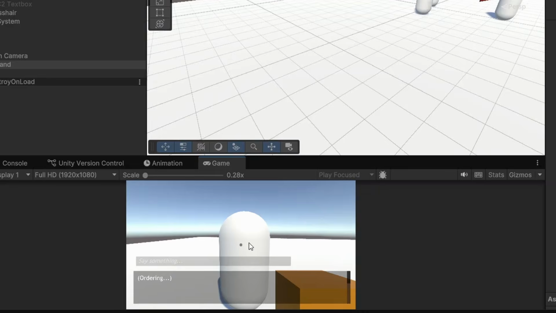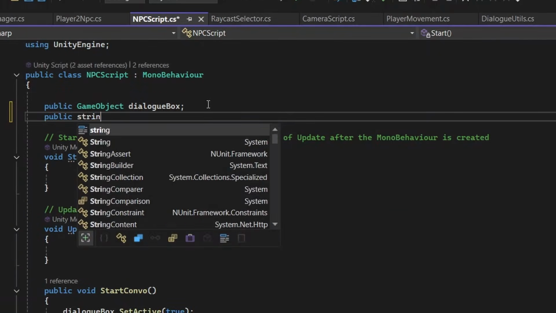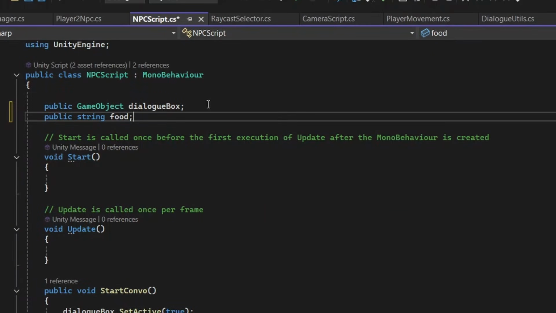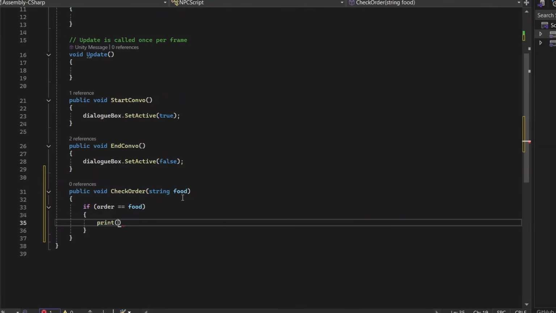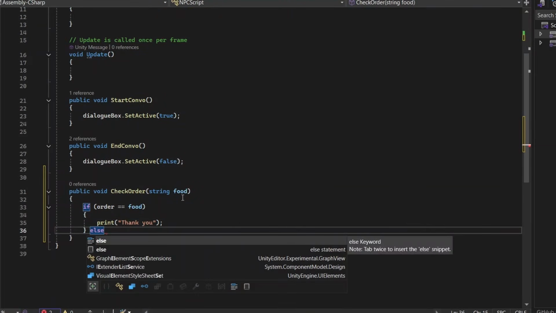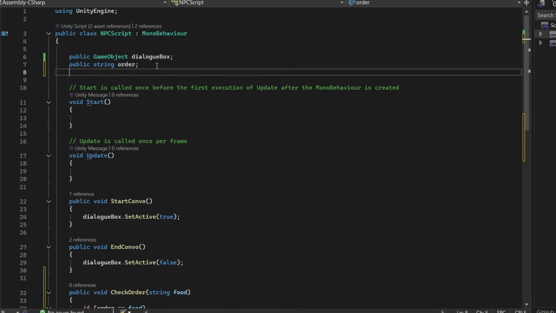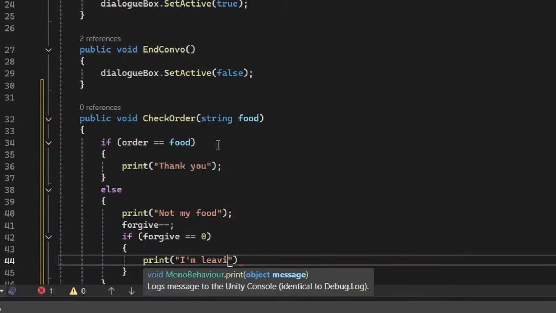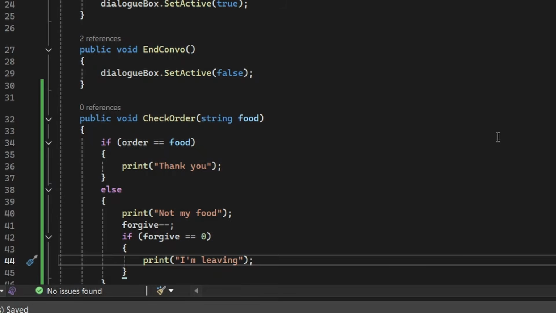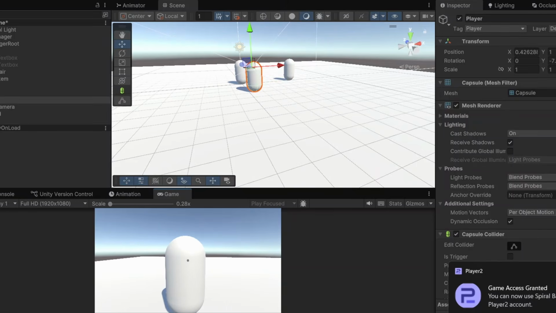Now we should be able to serve this to the customer. Let's implement that part. So inside the NPC script, I created a string that stores the name of the food that he wants, and it's going to be the same as the game object's name. So when I serve the food to him, we call the function to check the order. If it's the same, then he'll take it, otherwise he'll reject it. He can only forgive you 3 times, so if you gave him the wrong food 3 times, he won't accept food anymore. Okay, so now I can serve the dish to the customer.